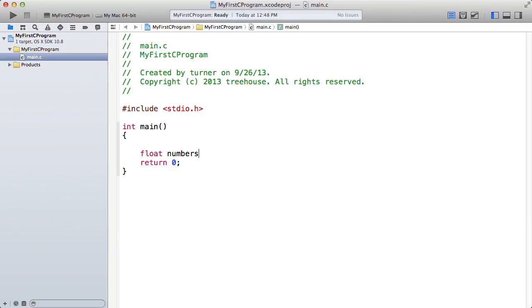We'll call it numbers_geeks_love. We'll make it large enough to hold 3 floating point numbers. We indicate that by an open square bracket, 3, close square bracket. We're now going to load this array with 3 floating point numbers. We do that by accessing our array at different indices, or indexes. In C, the first item in an array is the 0th item, not the first item. So let's fill that out right now.